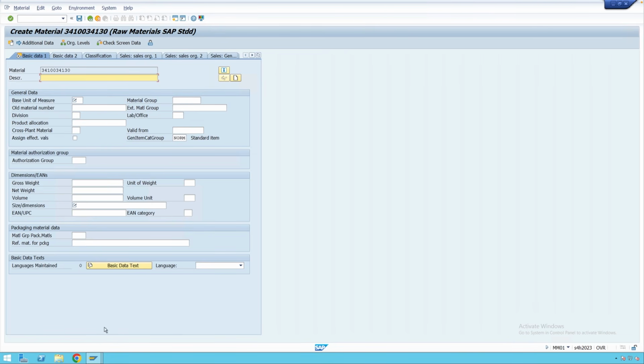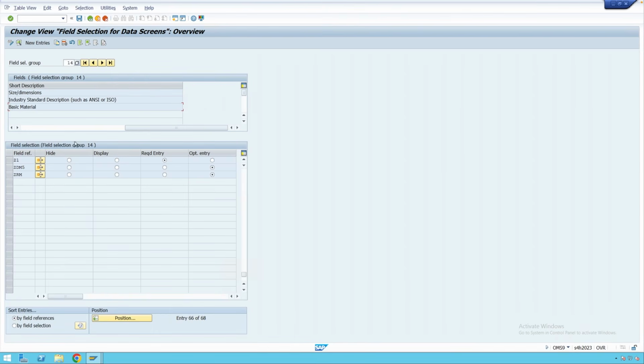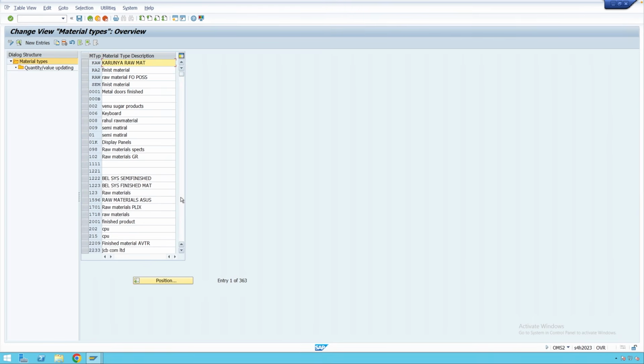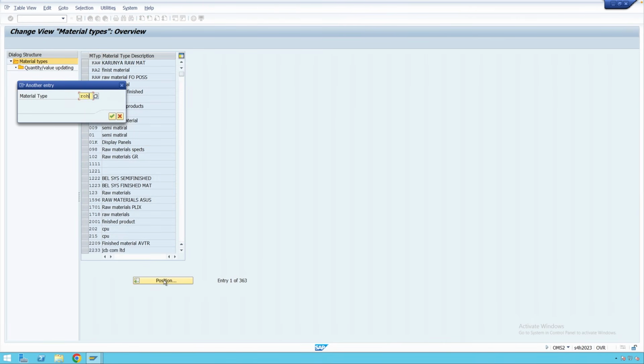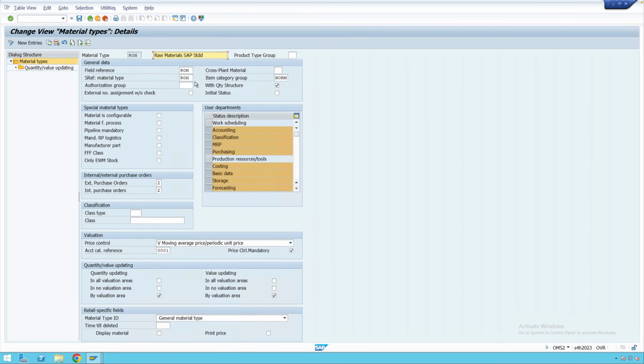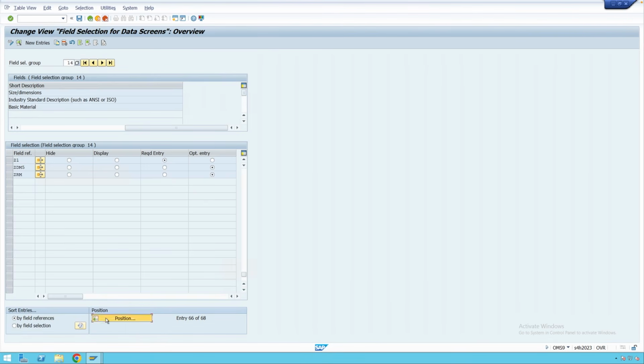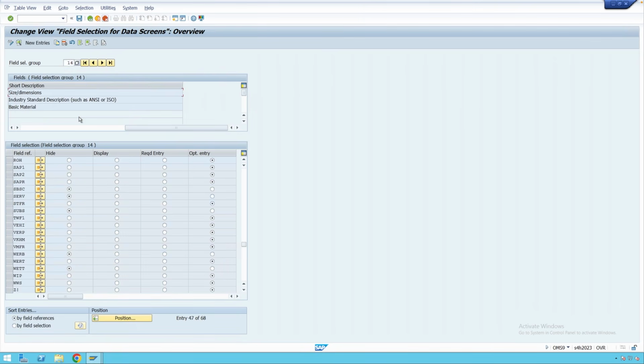Okay, so we'll again go to this configuration. And for material type ROH, we'll have to find what is the field reference. So for that, we'll have to go to the material type configuration. So we'll go to OMS2. We'll enter ROH here. We'll double click here. And you can see for ROH material type, the field reference is ROH. So we'll go to this configuration and we'll enter ROH here. So you can see this is the field reference ROH. For this particular field reference, for field selection group 14, we'll mark this as display here.